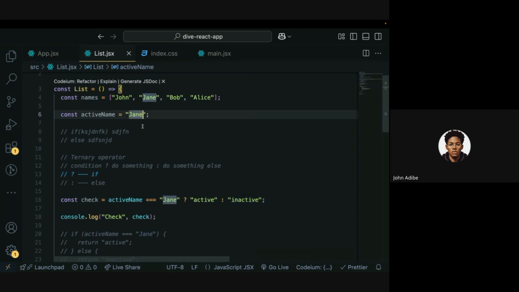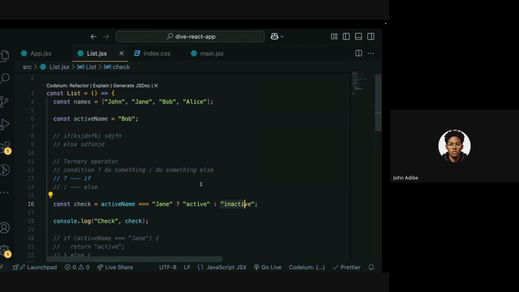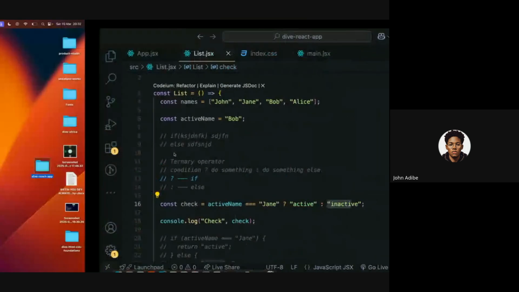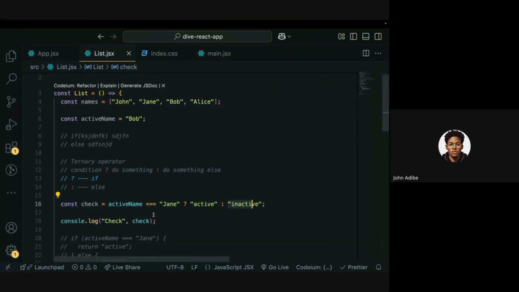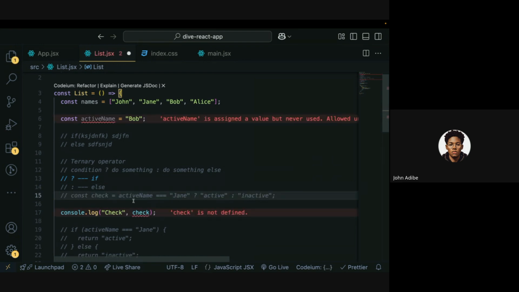So we can now say, let me just change it to Bob. So now, if active name is Jane, give me this. If it's not, give me inactive. Now with active name being Bob, it's not going to give me active again. It's going to give me inactive. Going back, as you see here, check inactive, right? Because our name has changed from Jane to Bob, and this condition is no more satisfied. So it's going to return the else part, do something else. So yeah, that is how to use the ternary operator. I think I'll just put it here and comment it out.